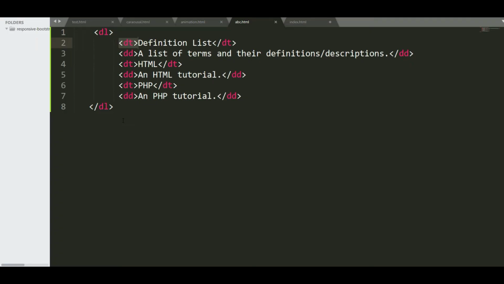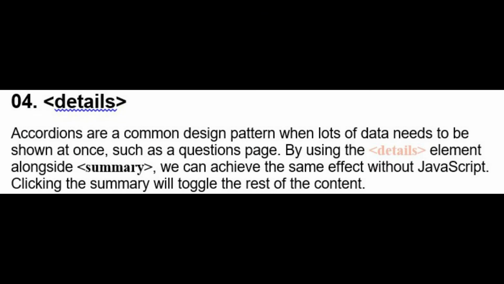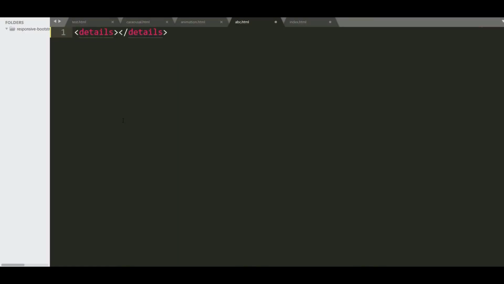The next tag is the details tag. Accordions are a common design pattern when lots of data needs to be shown at once, such as a question page, right? By using the details element alongside summary, we can achieve the same effect without JavaScript. Let me guide you through that.